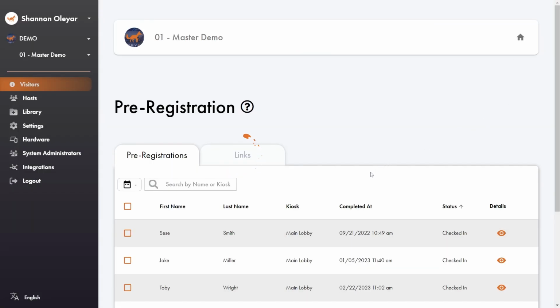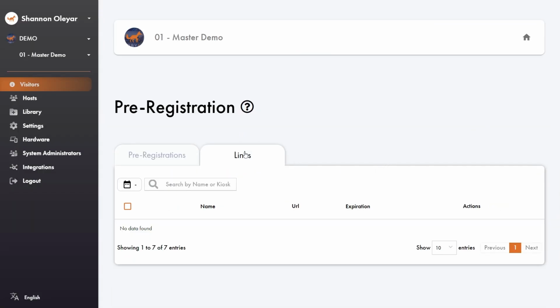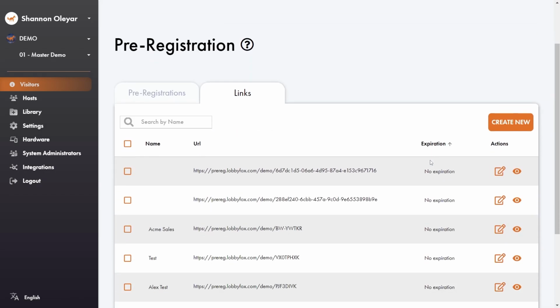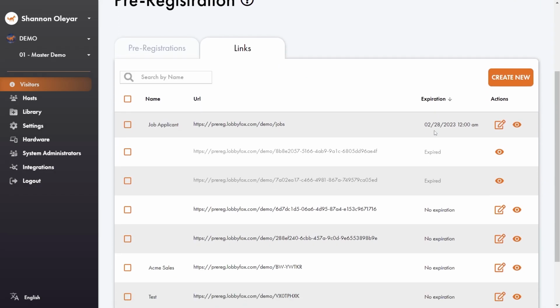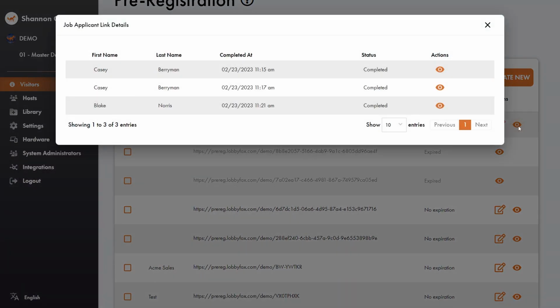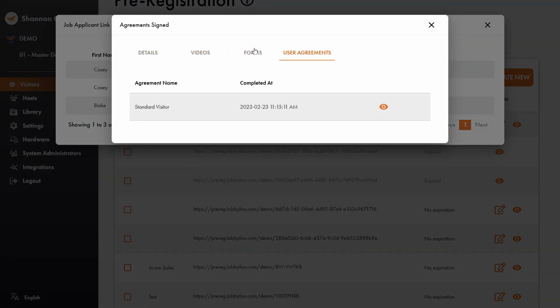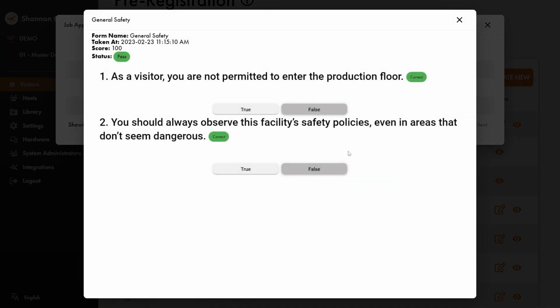Open the Links tab to see all of the pre-registration links that have been generated within your organization. These are also searchable by name and can be filtered by expiration date. By clicking the eye icon here, you can see every visitor that has pre-registered using this link, when they completed it, and if they have checked in yet. You can also dive deeper here with the eye icon again to see all of the details about their registration.